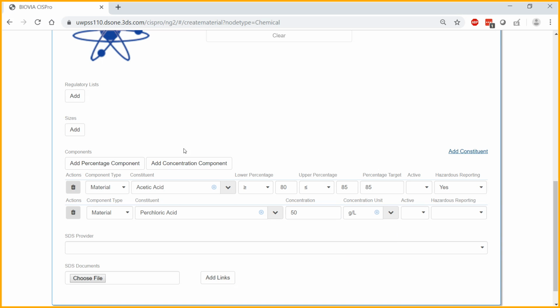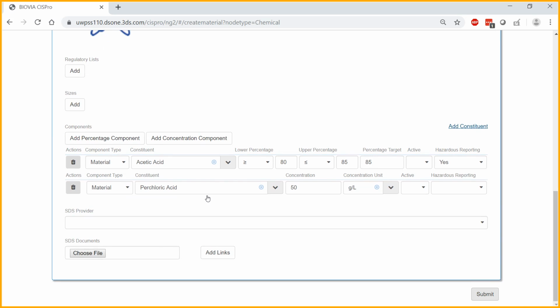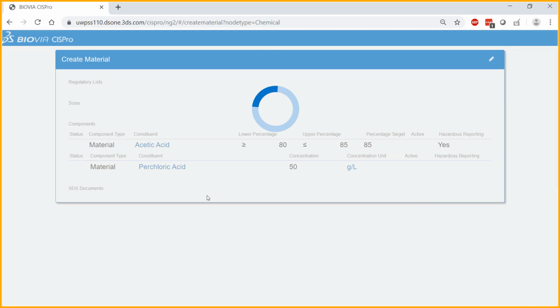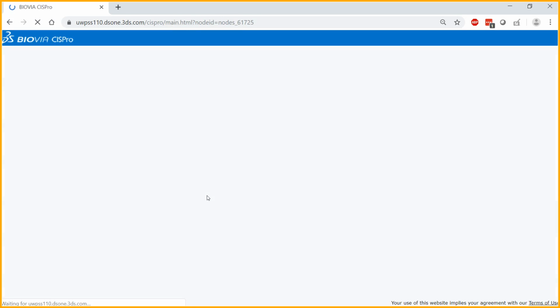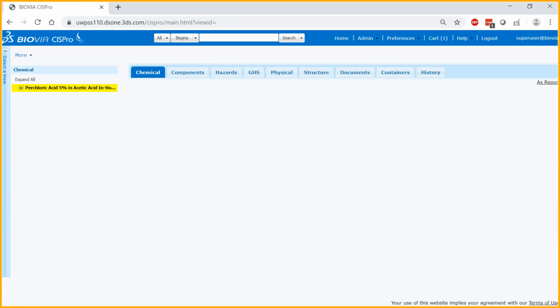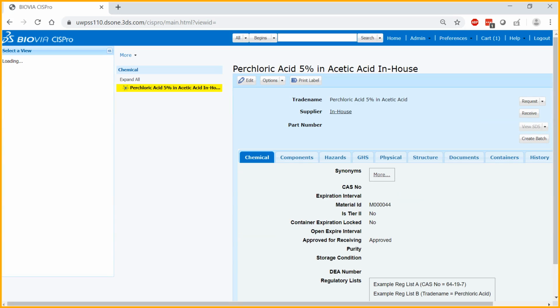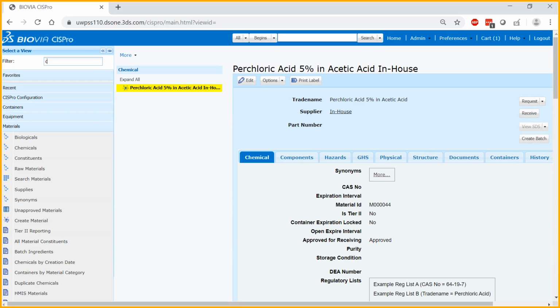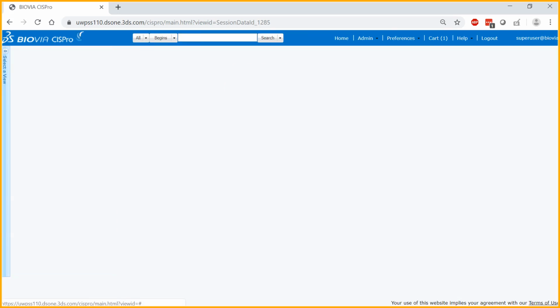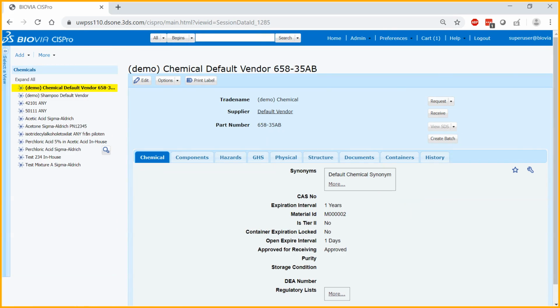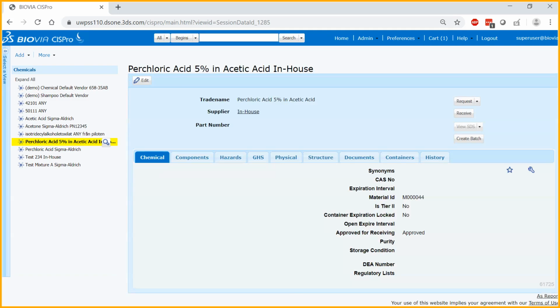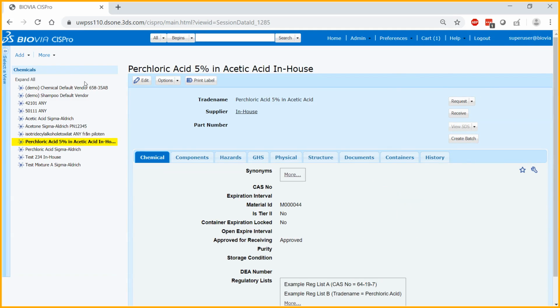Is it active? Is it hazardous reporting? Whatever we need to select there. Again, just another way to define the proportion of our mixture that each constituent makes up. So with that all done, let's save our record and see what the result looks like. This is now going to create a new chemical record. It'll add it to our list of chemicals that we should be familiar with by now. So if I load my chemicals page, here in my list of chemicals is that mixture I just created, perchloric acid 5% and acetic acid.